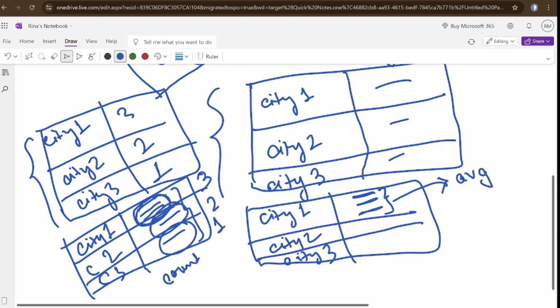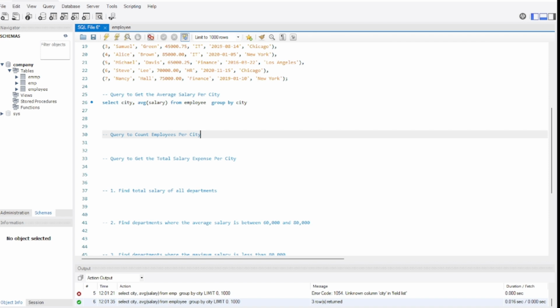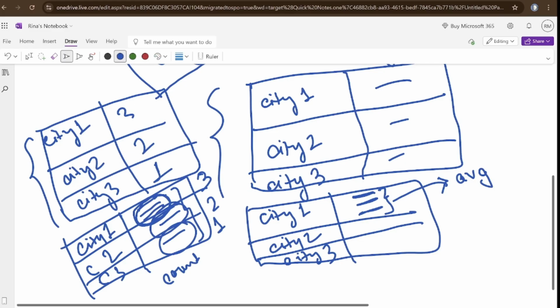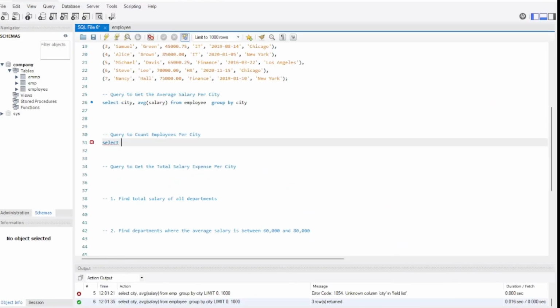Clear? Now let me show you the query. So I will write select. I told you, you have to be very careful that I want to see employees per city. So the group by will be as per the city. I am creating a group of city. Clear? And what I want to see? I want to see the count. So I can write select city. City I have to use because I am grouping as per the city. So city will always be there.